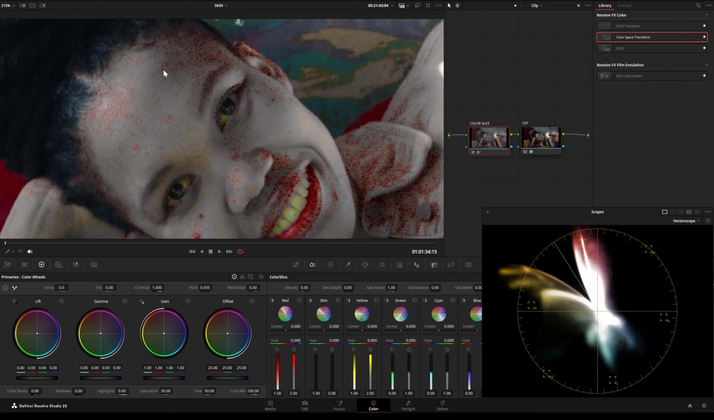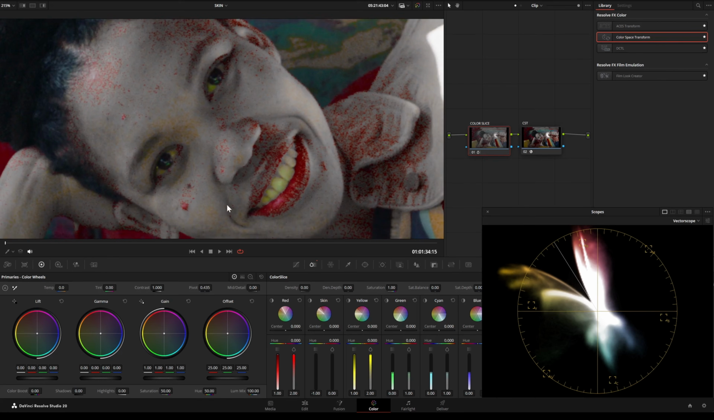Shifting the center point of the slider doesn't solve the issue either. It just moves the problem. You might fix one part of the face, but now the lips start to separate unnaturally.